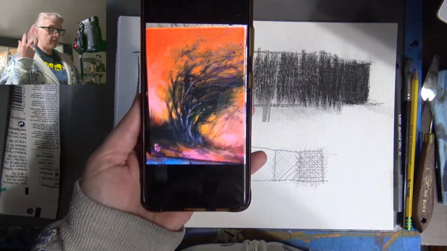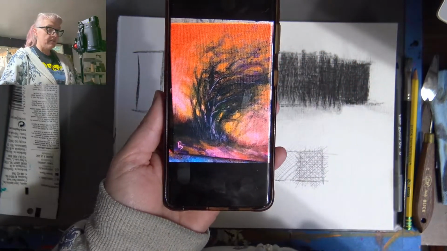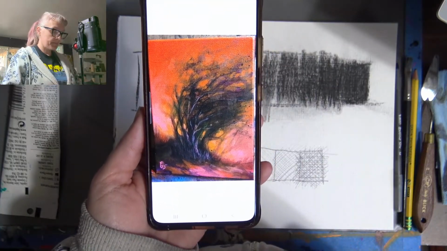This is my most recent painting, like I said, that I had photographed, and I was really scared. I thought I focused on color too much and not value. So let's see.